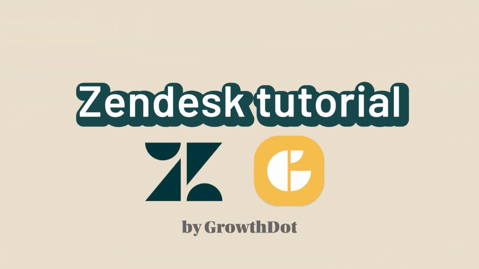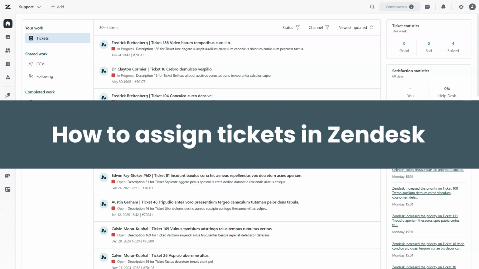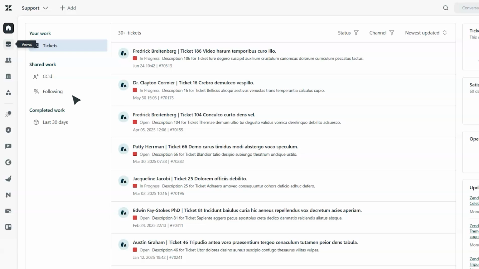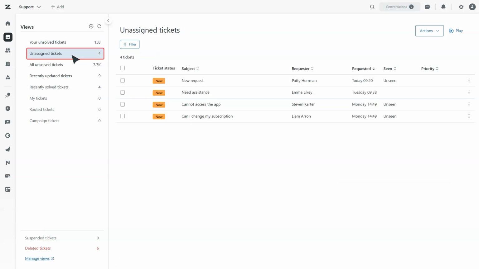Hi everyone! Today we'll explain another important part of ticket management in Zendesk and walk you through how to assign tickets correctly. Starting from the home page, here you can see your tickets, but we need to go to the Views tab. This is where all the tickets are organized based on their status or specific conditions. We need a view of unassigned tickets to see all requests that haven't been assigned to any agent yet and need to be handled. Click on the new ticket you want to assign.